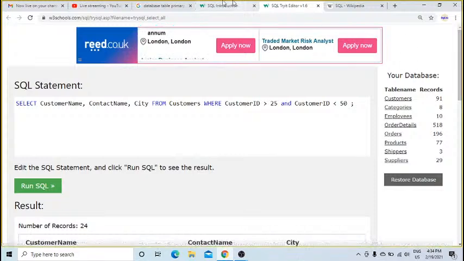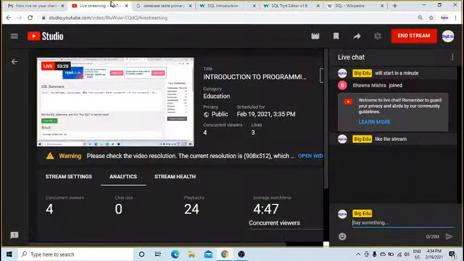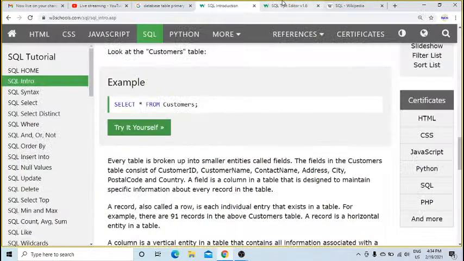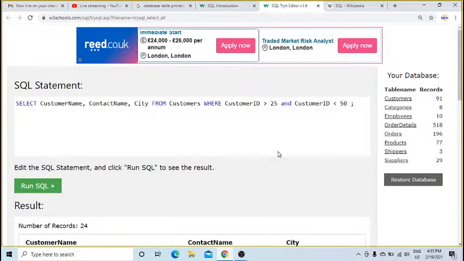Easy or not? Tell me in the comment. Are you able to follow me or not? Or do you have any question? Okay, so simple, right? Okay, we'll do something else now.